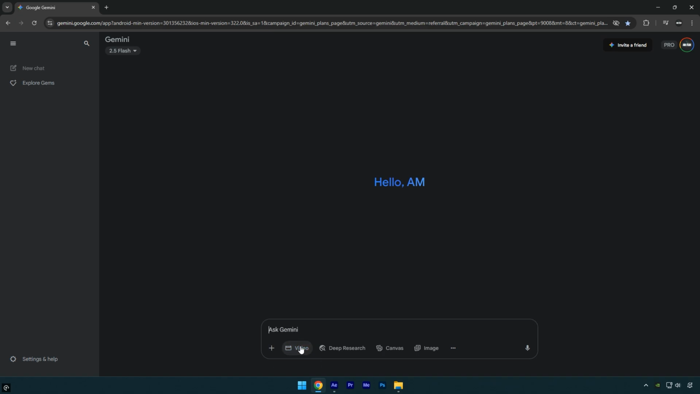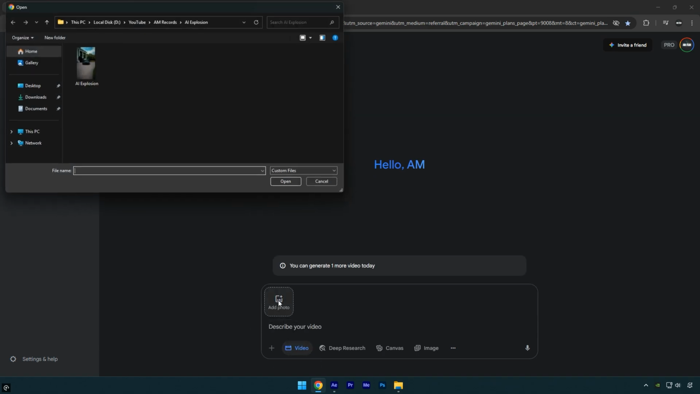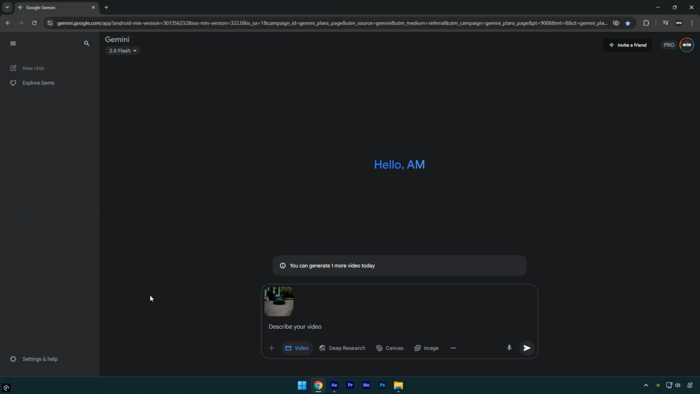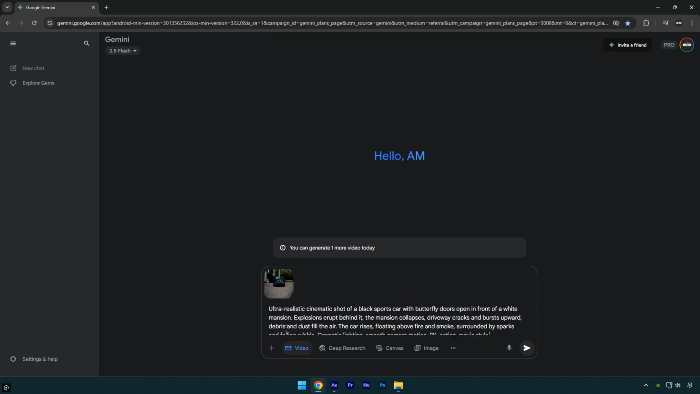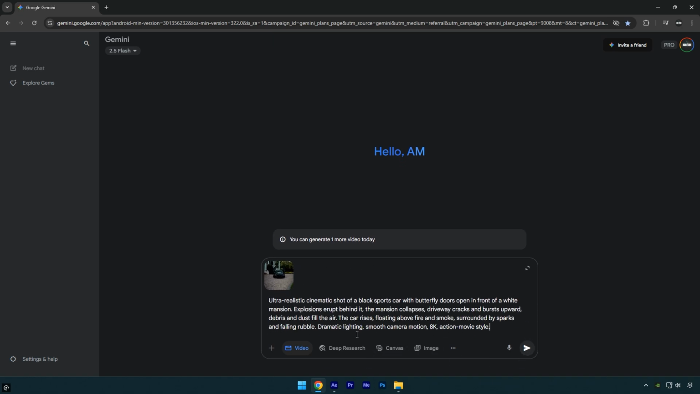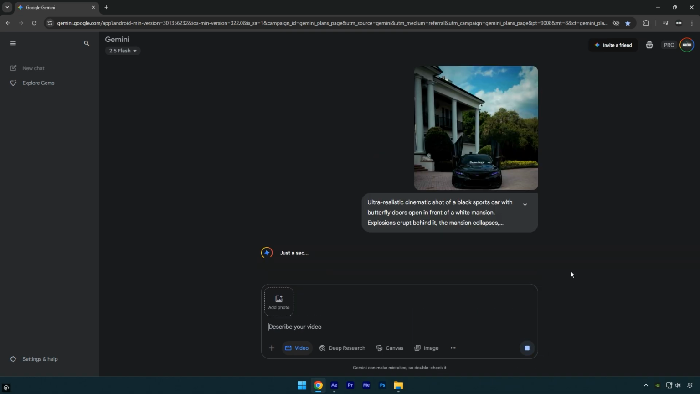Make sure the video option is selected, then click Add Photo to upload your screenshot. Next, we need to describe the image and tell the AI exactly what we want to happen in the video. I've already prepared my prompt, so I'll paste it here. You can pause the video to read the full description. It clearly explains the image and the effect I want the AI to create. Once the prompt is ready, click Submit, and then simply wait for the AI to generate your video.